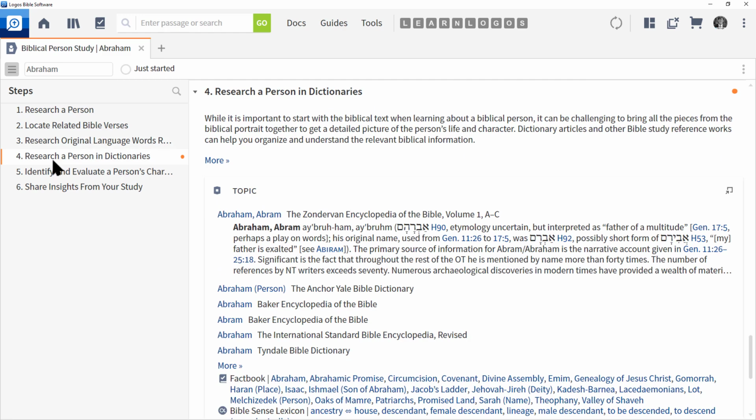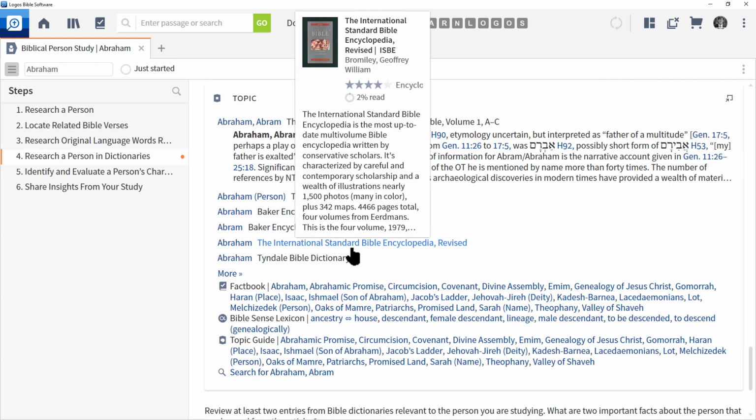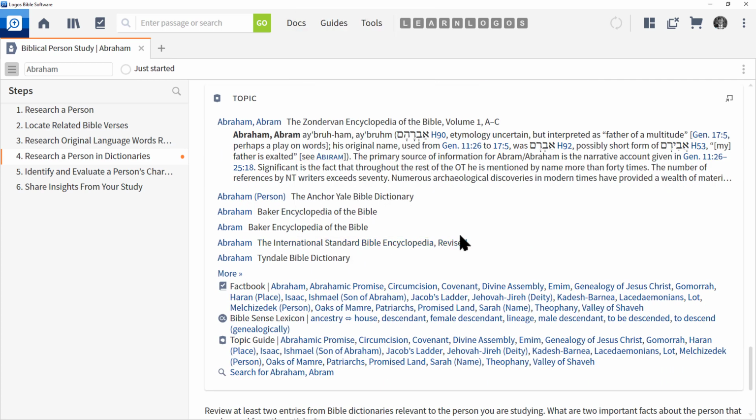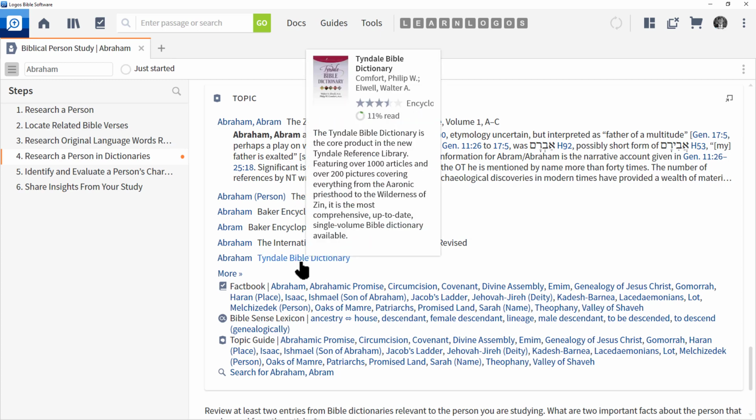Let's go to the next step, number 4. Research a person in a dictionary. So a dictionary is a great place to go to get a quick summary of everything significant about an individual. This list will change based on the Bible dictionaries you have in your library. If you have a small library, I do recommend getting one of the larger dictionaries like Anchor Yale Bible or even Tyndale, which is another good, affordable Bible dictionary.